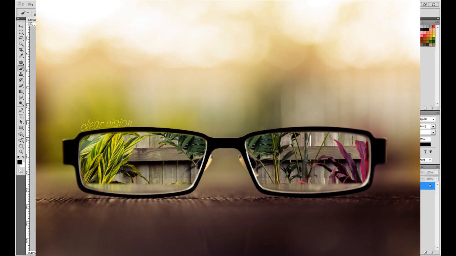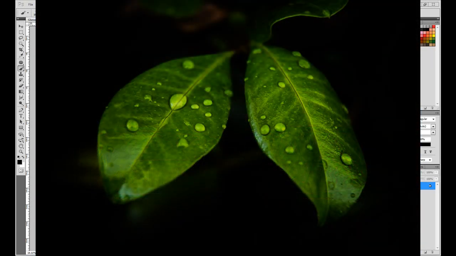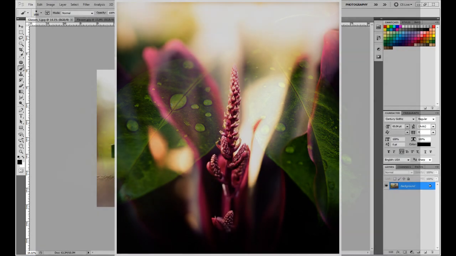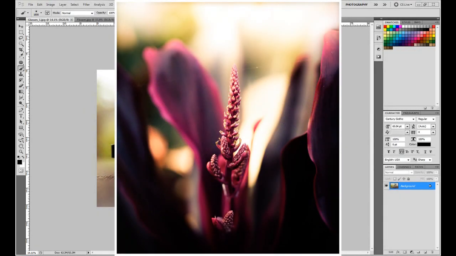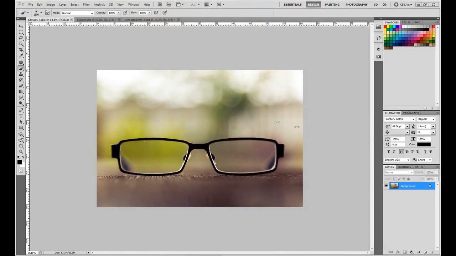So here's a few examples up on the screen now that you can see of just some backgrounds that I've played around with and pretty much enhanced and helped bring more light out in them or just help make them look a bit better. So let's jump right into it.